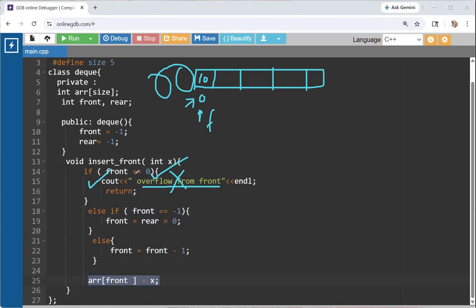But if the situation is something else, suppose I am saying here 20. Okay, here is 20. Let's understand this situation first.